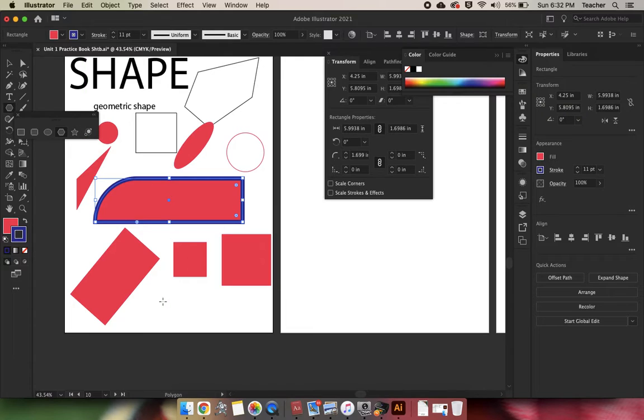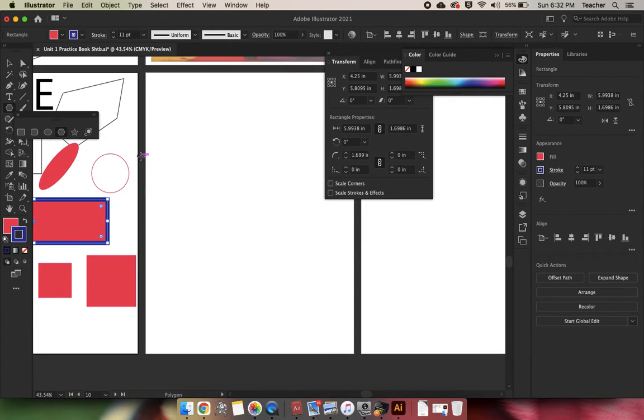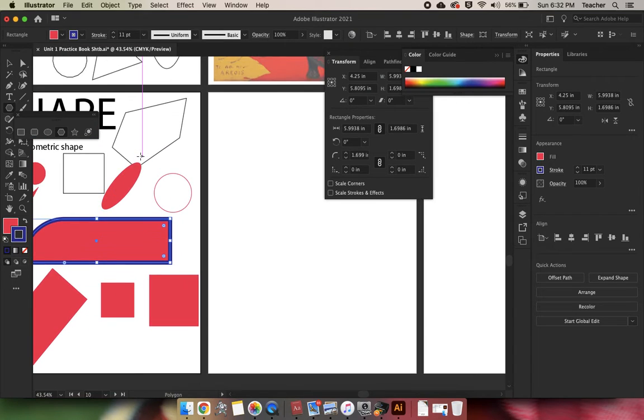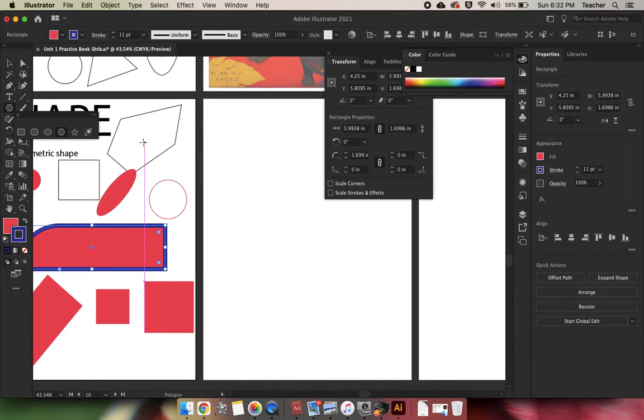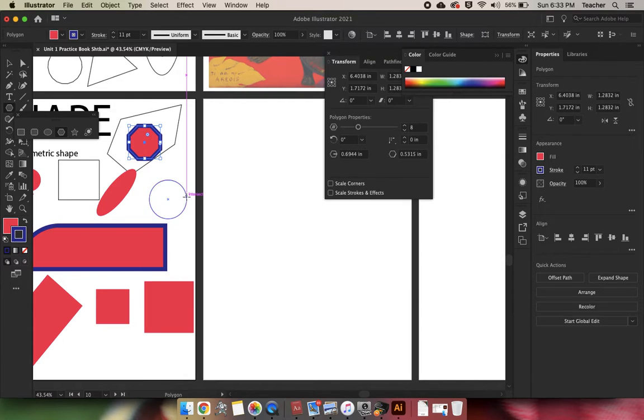Polygon tool, that means any multi-sided geometric shape. So if you click and release, you get that dialog box again, and you can choose how many sides there. And the radius is how far from each side to the center. So if you want an octagon, you can do it like that. And now it will create it with the same stroke and fill as you did before.